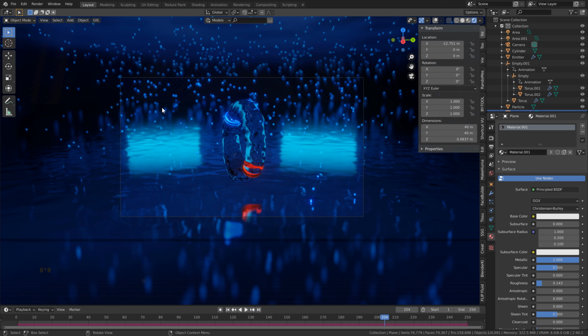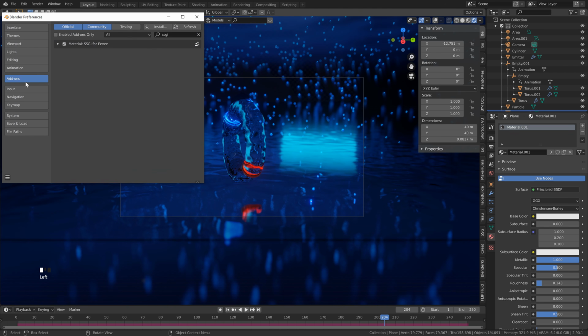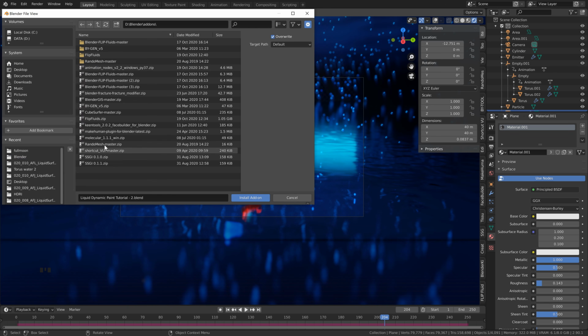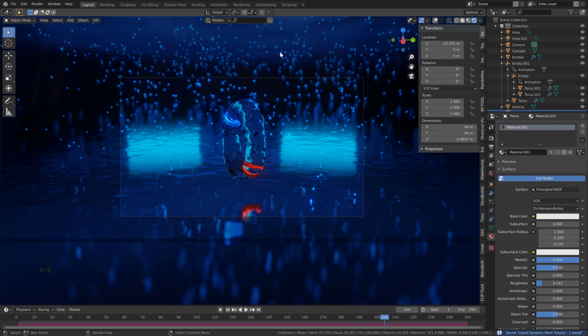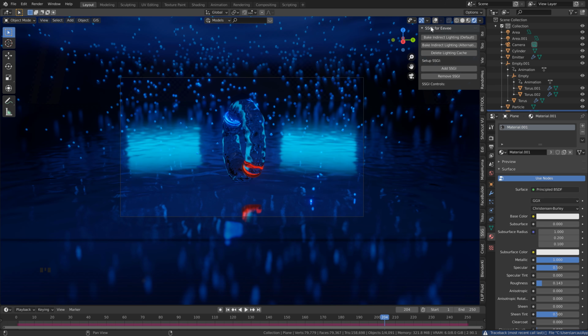Then once you've got that downloaded, you just want to head to Edit, Preferences, Add-ons, click the Install button, then just find the add-on, click it, and install add-on. Once that's installed, you should see this option here. If not, just search for SSGI and make sure that that's selected on. Once you've got that add-on, you should see a tab on the side here that says SSGI for Eevee.